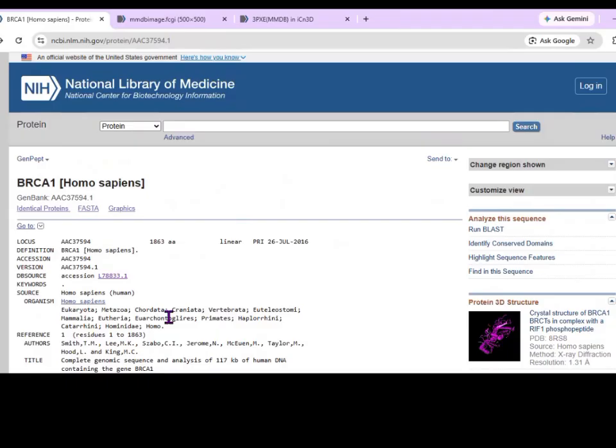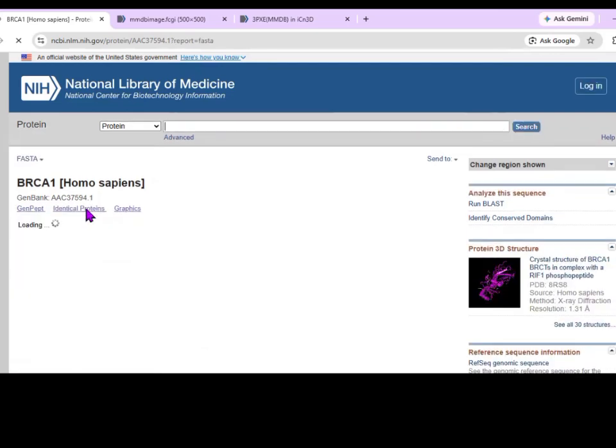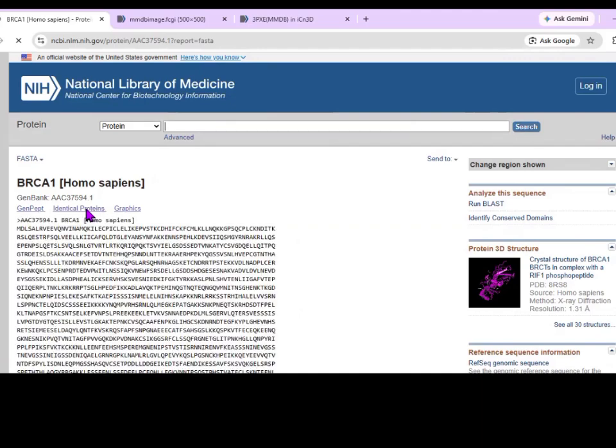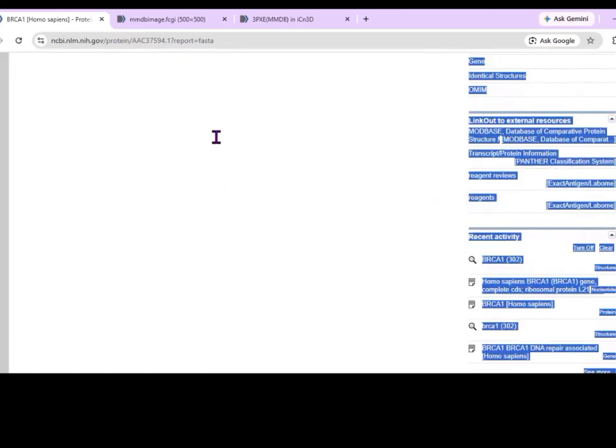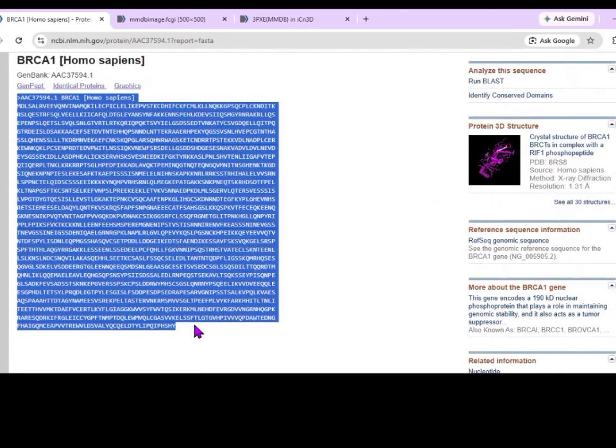Now there is a main question: how to download the FASTA sequence of this protein BRCA1. If you want to download the FASTA sequence of this BRCA1 protein, then you directly go to the main page of this protein. Here you can see there is written FASTA. You can select this FASTA, and the sequence of the protein will be shown to you. You can directly copy this information, paste it in a notepad and then use this information, or you can directly download this file also.